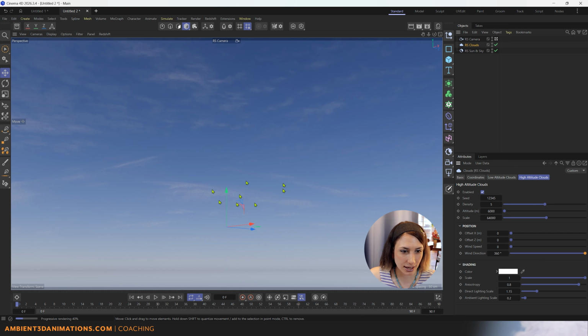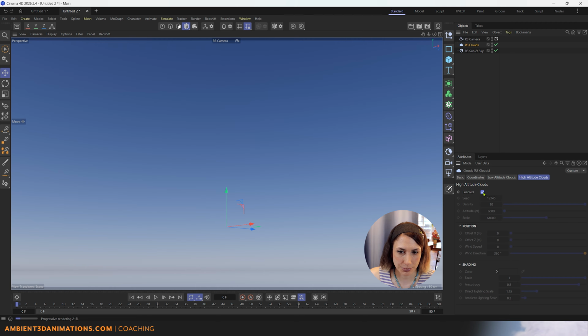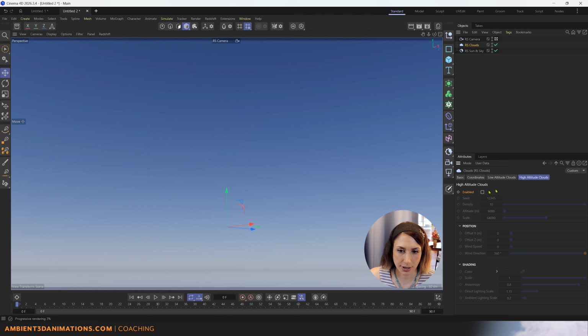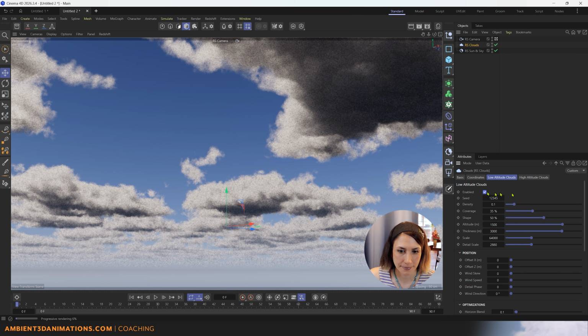The high altitude clouds are a little bit more wispy, like what you're seeing here. And if I increase the density of the clouds, you'll see even more of these here. And you can enable and disable your high altitude clouds as well. I'm going to disable our high altitude clouds and focus on our low altitude clouds for now. Your seed is the randomness.